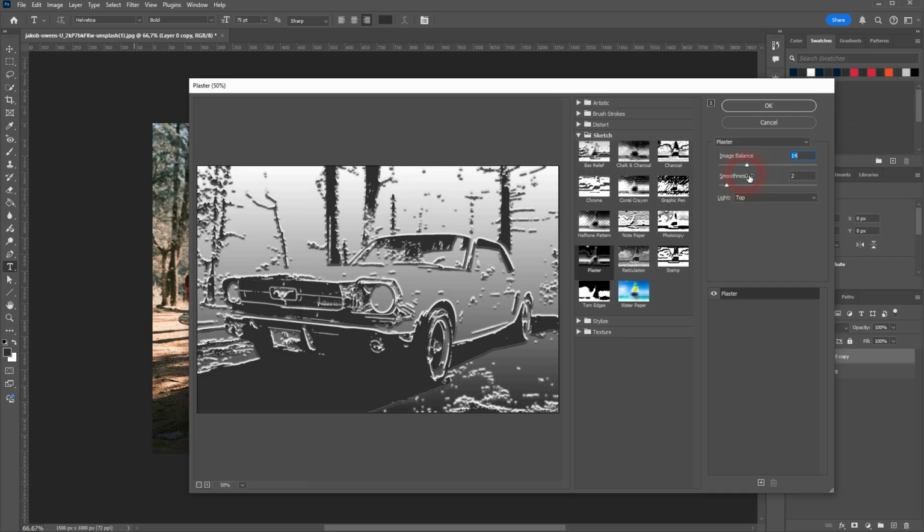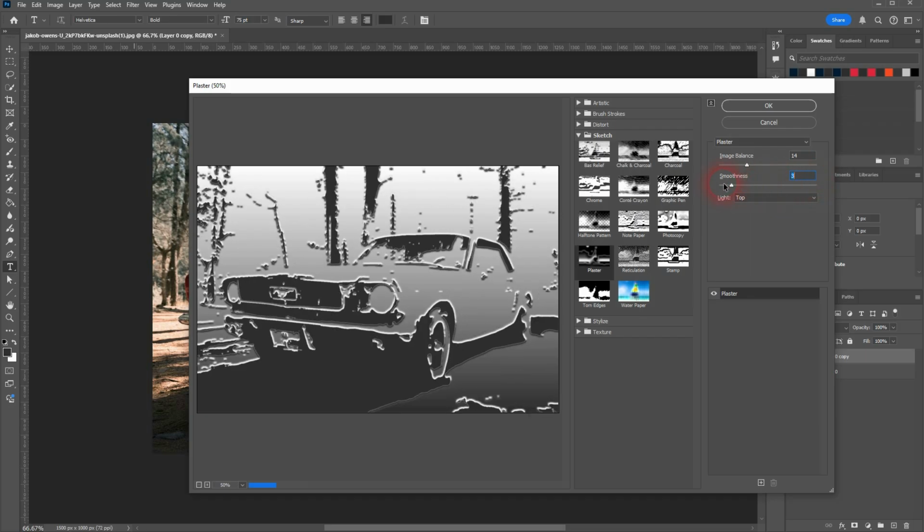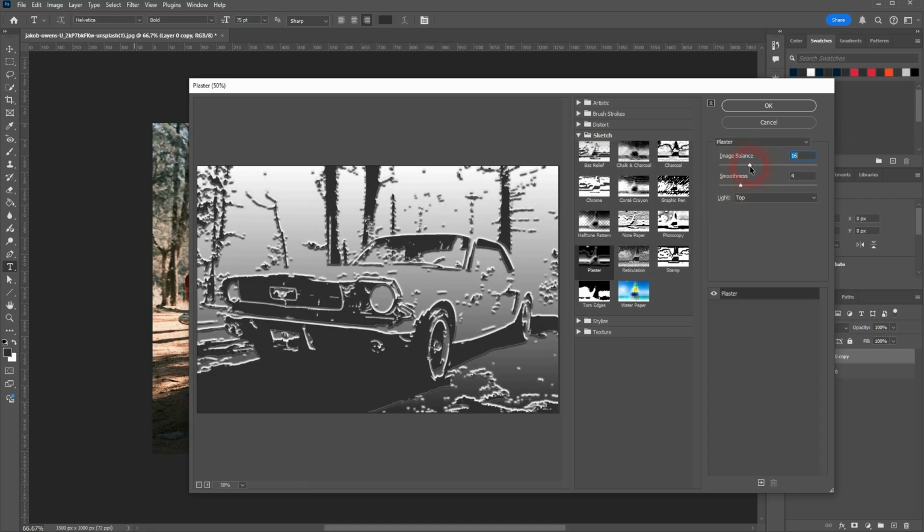The second adjustment option is the smoothness, and that controls how smooth or detailed the surface will appear. For low values, you will get a sharp and gritty texture. For high values, you're going to get a softer, smoother one.